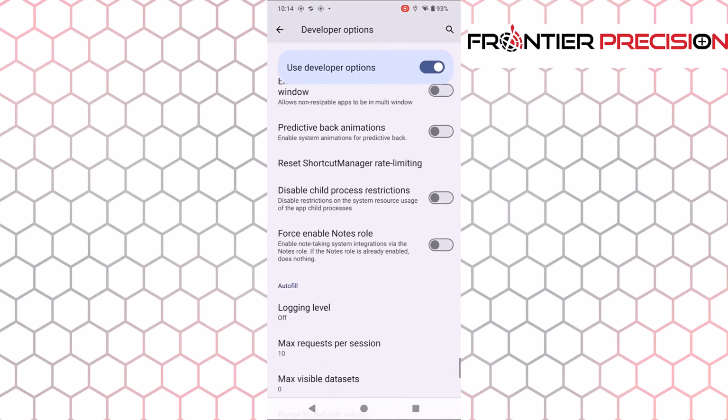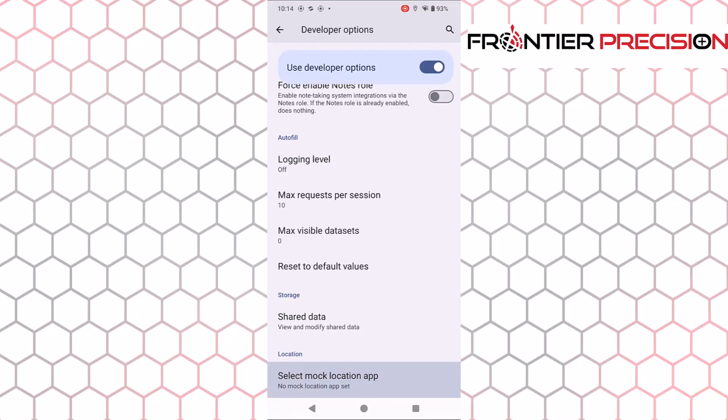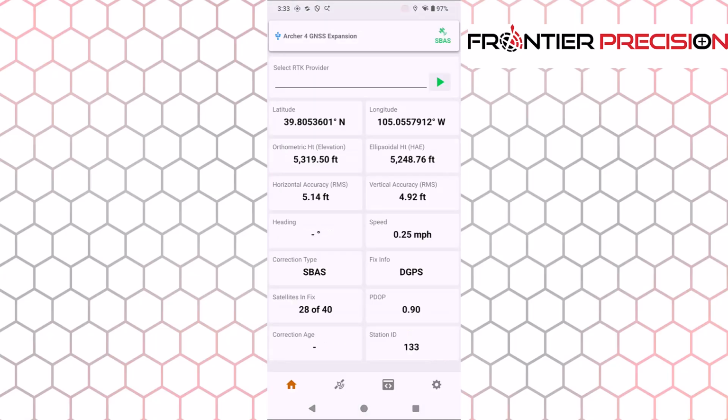This will automatically navigate you to the Archer 4 Devices Settings Developer Options menu and direct you to select the Mock Locations app. Click here and choose Juniper Connect as your mock location. Click the arrow in the top left corner to navigate back to the Juniper Connect application.